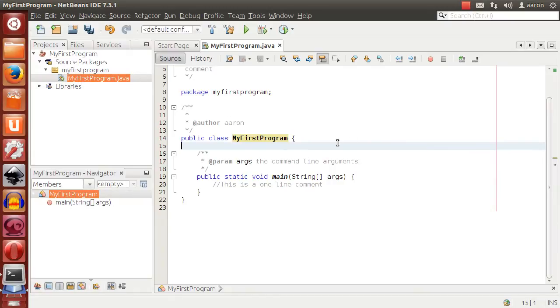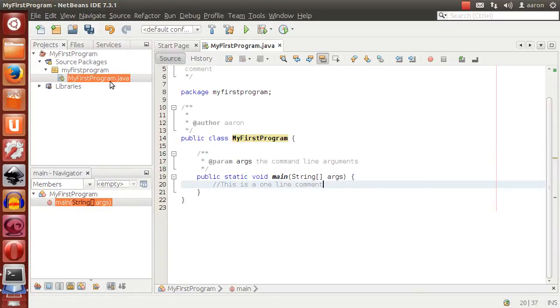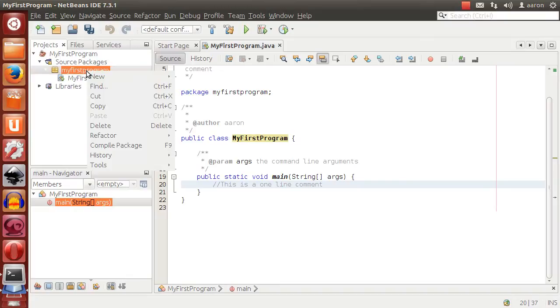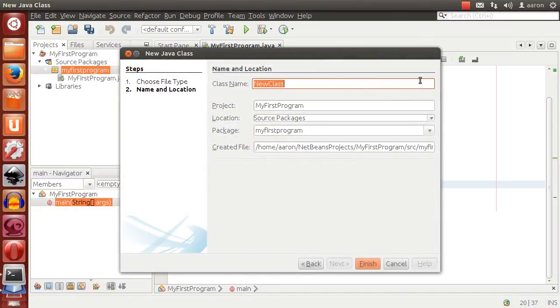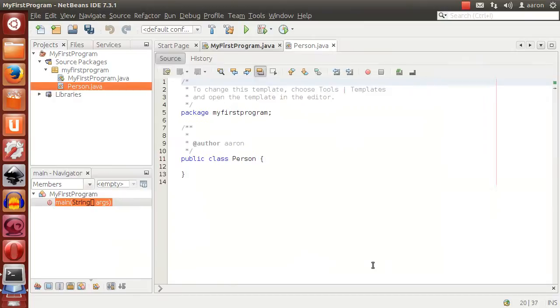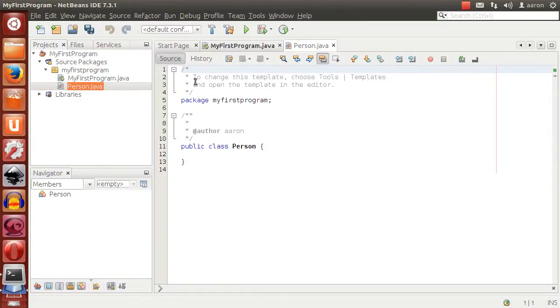Alright, so what we're going to do is create a new class. So go up here to my first program, this package, right click it, go to new, and then go to Java class. Then give this a name. We're going to call this person, and then click finish. Alright, so this is going to be the person class.